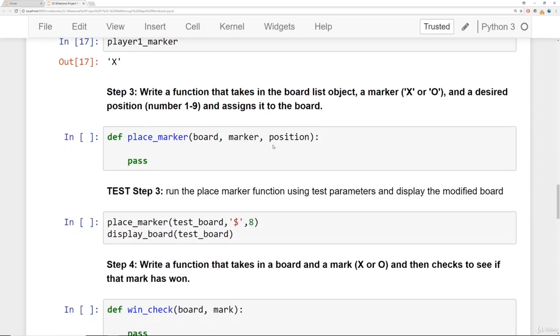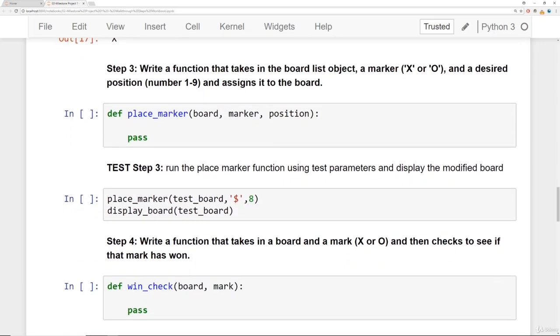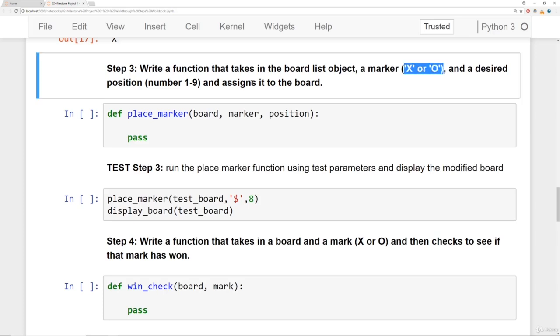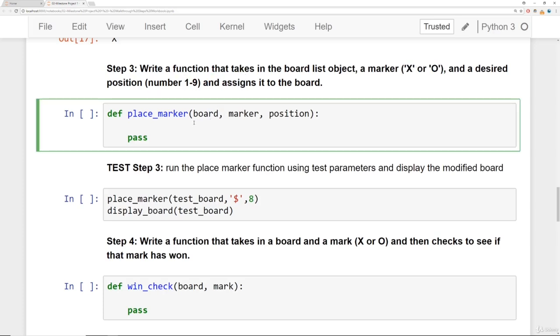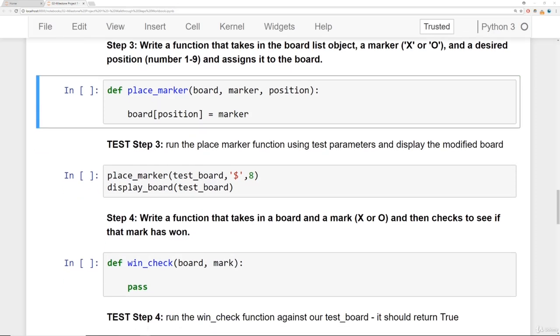Moving on to step 3, we wanted to write a function that takes in the board list object, a marker, X or O, a desired position number, 1 through 9, and then assigns it to the board. So what we can do here is say place marker, board, marker, position, and I will say board at that position is equal to marker. So let's run a test to make sure this actually works.